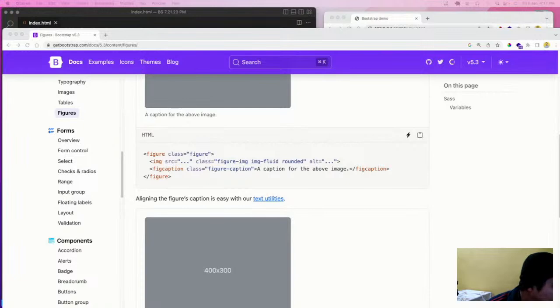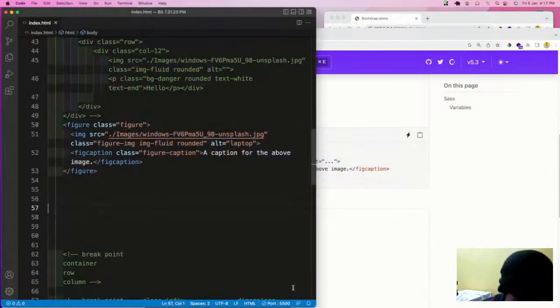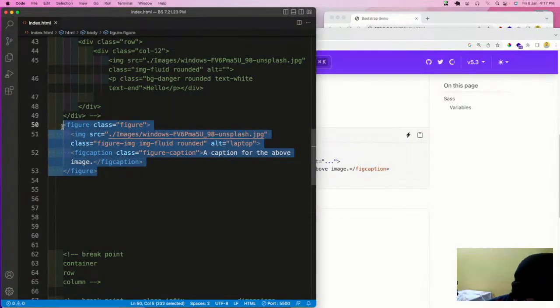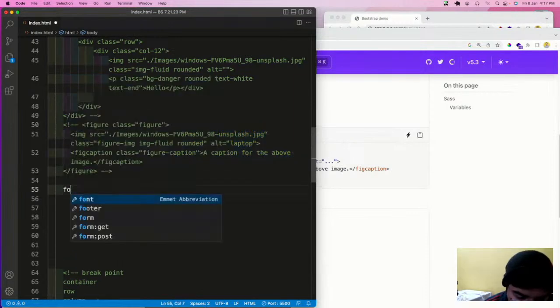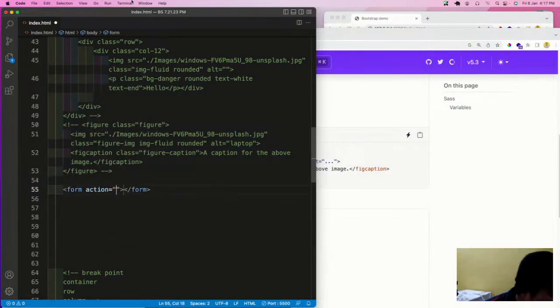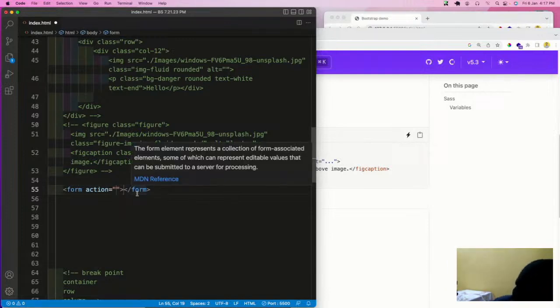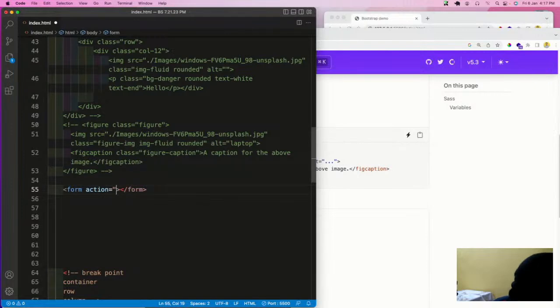Okay, so we will see the forms now. In the form, we will create a simple form in VS Code. So let us do that. I will use a form tag, and in this form tag, we will add simple things.